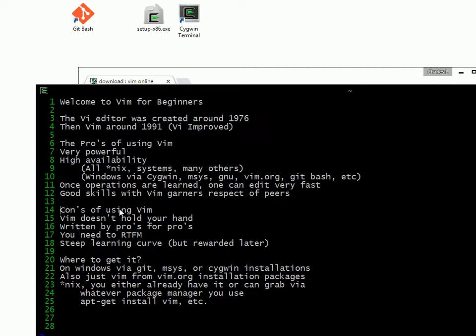That also leads into some of the cons of using Vim. Vim does not hold your hand at all. Many times the first time using it, things just won't work. You won't even know how to close the application once you've started using it. It's written by pros, for pros. Many of the decisions in it were made decades ago in terms of how a user interacts with the editor.